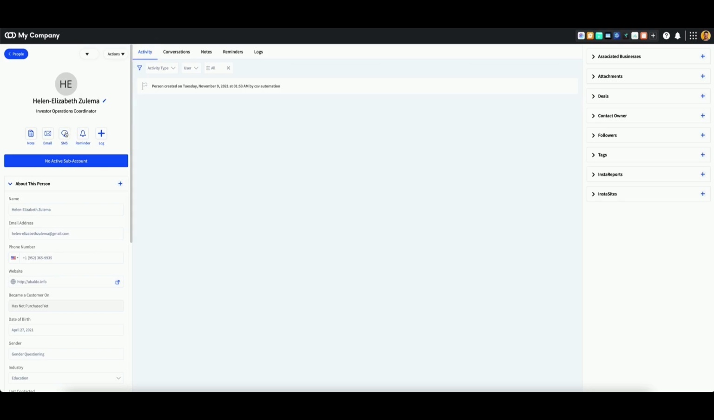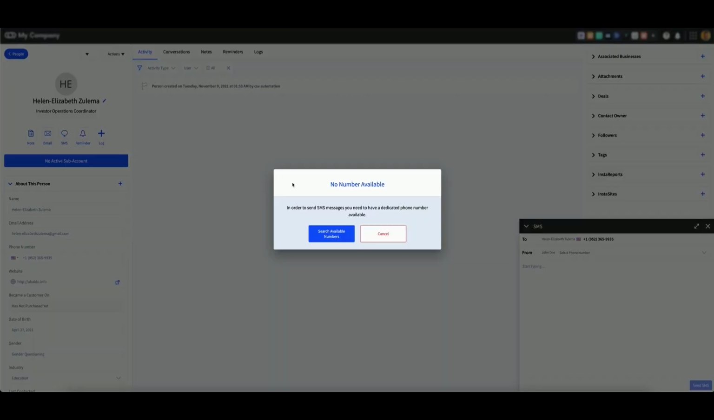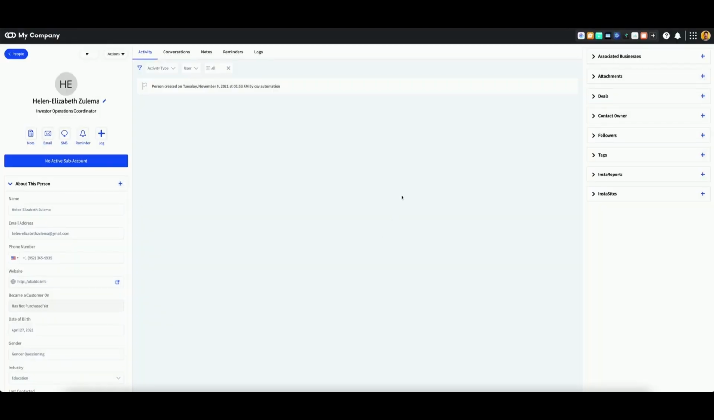The SMS action functions similarly to the email action and allows you to send an SMS message to the associated phone number. Just as before with previous actions, sent SMS messages will appear in the activity feed. Note that you must purchase a phone number subscription from the fulfillment store in order to use the SMS action. If you do not have a phone number subscription, follow these instructions to purchase one. As an additional note, the contact must have a phone number on file in order to send an SMS message.